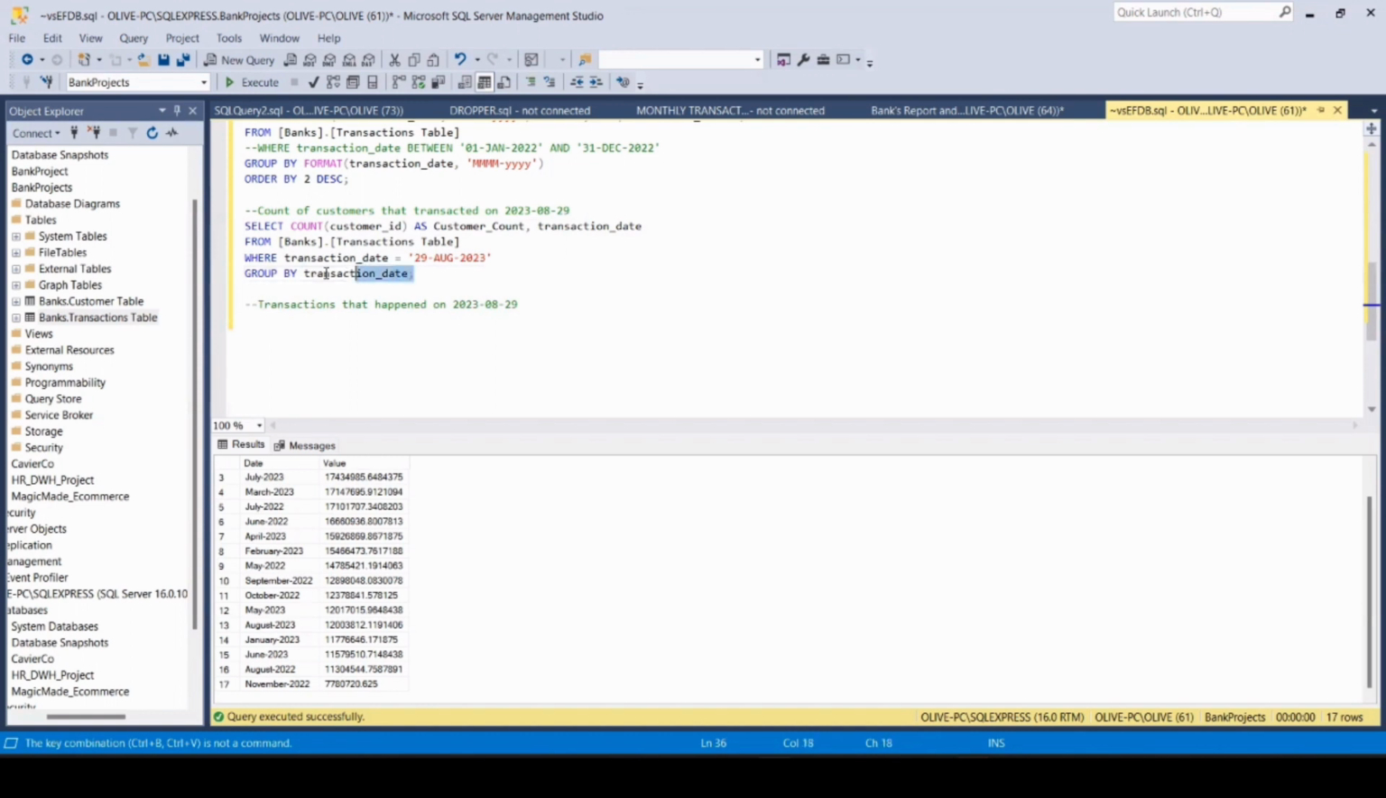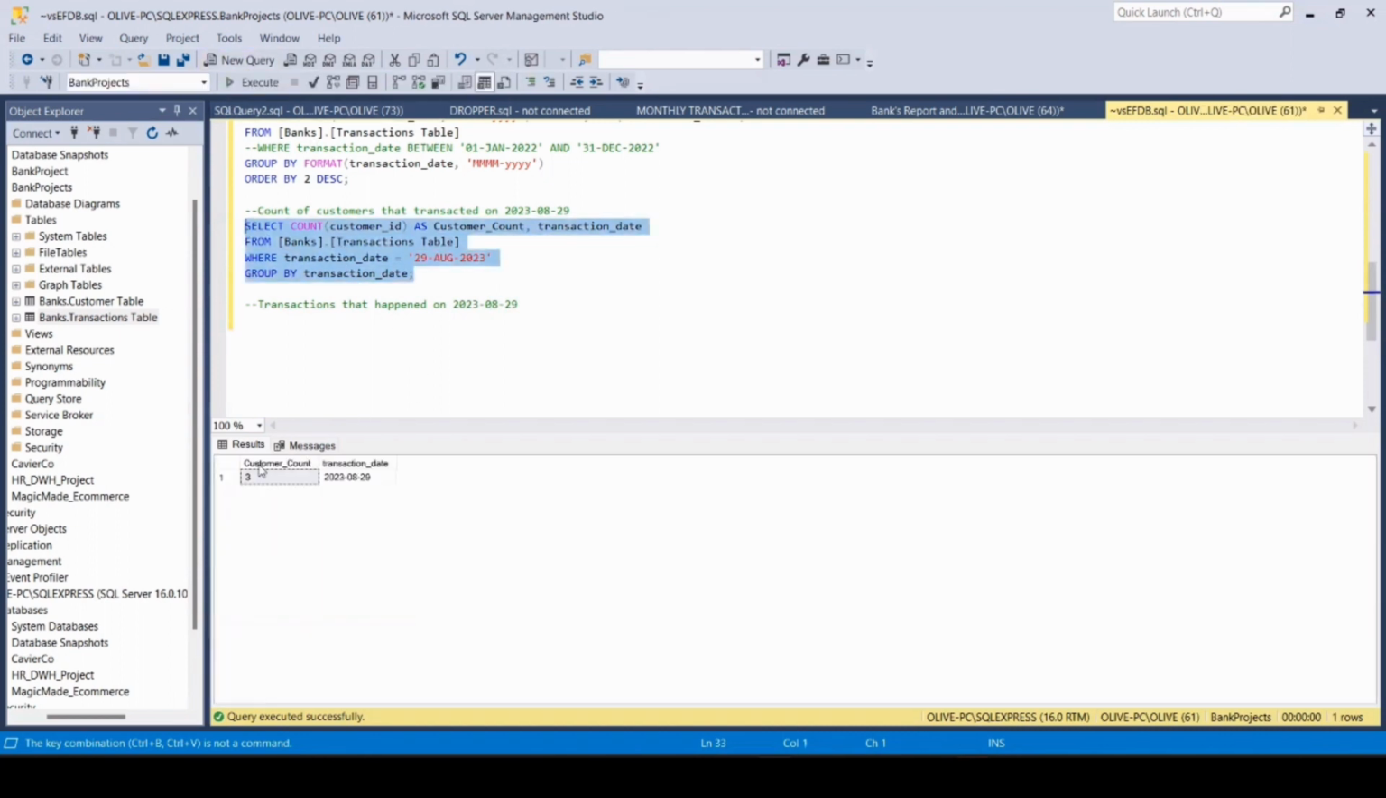So let us see how many people transacted in this small bank that has just 20 customers. Let's see how many people transacted. Oh, we have just 3 customer count. Okay, only 3 people transacted in this bank on the 29th of August 2023. So this is what you want to first show your stakeholders. These are the number of people that transacted with us on this particular date.